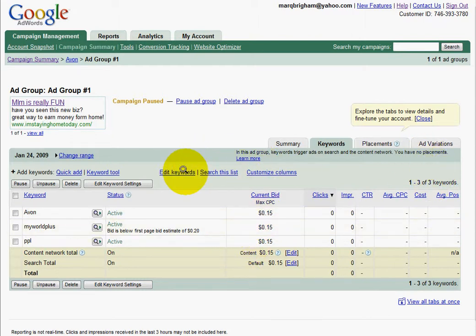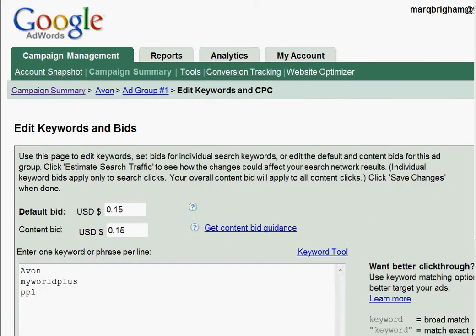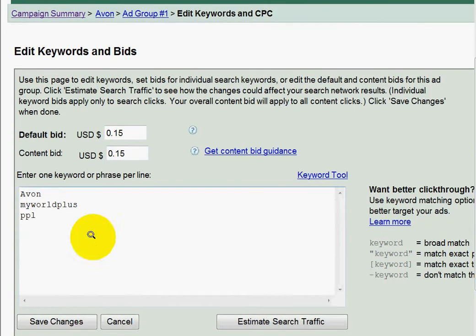Let me see here. So if I click there where it says edit keywords, I have the ability now to go back in and change these. So let's say I want to say Avon scam, because most people, they may type in, is there a scam affiliated with Avon? So when they type Avon scam, now your ad again will come up. So you have the ability to really fine tune your keywords where you want them at.